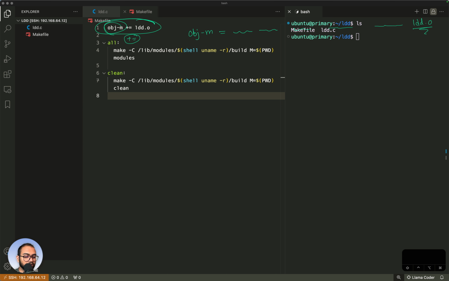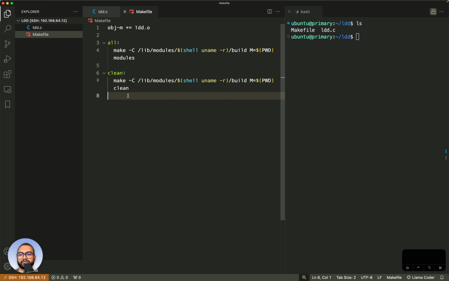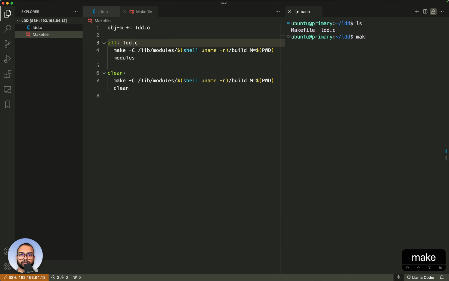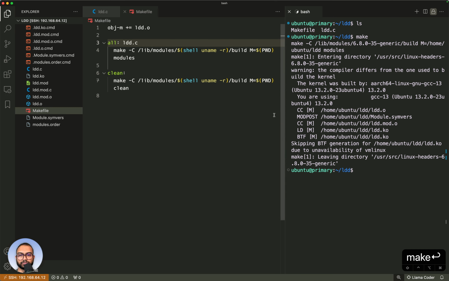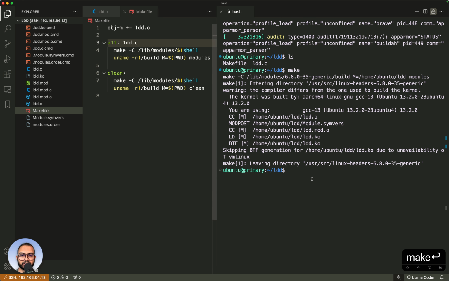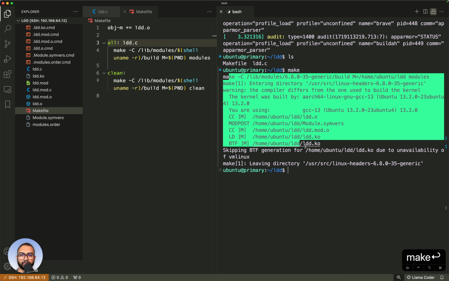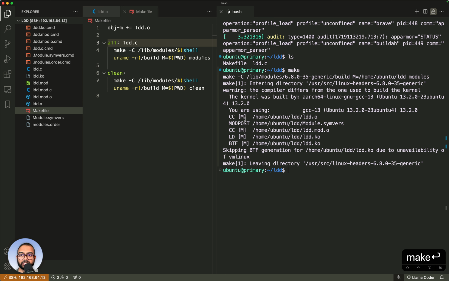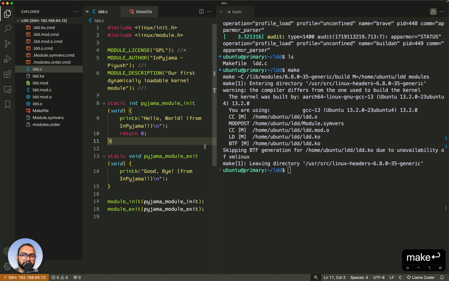Okay, so now, just for the sake of demonstration, I'm going to add ldd.c here. So all depends on ldd.c, and let's go ahead and execute make. So make has executed the command and carried out all of these executions. Now note that we are not going to change anything in ldd.c.